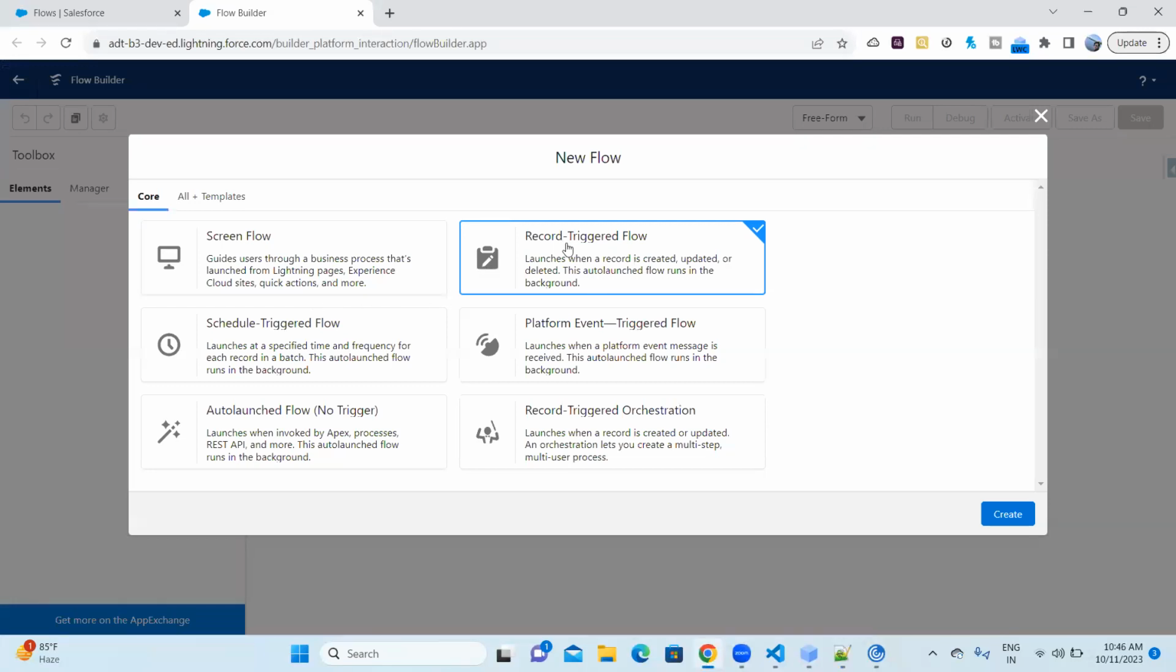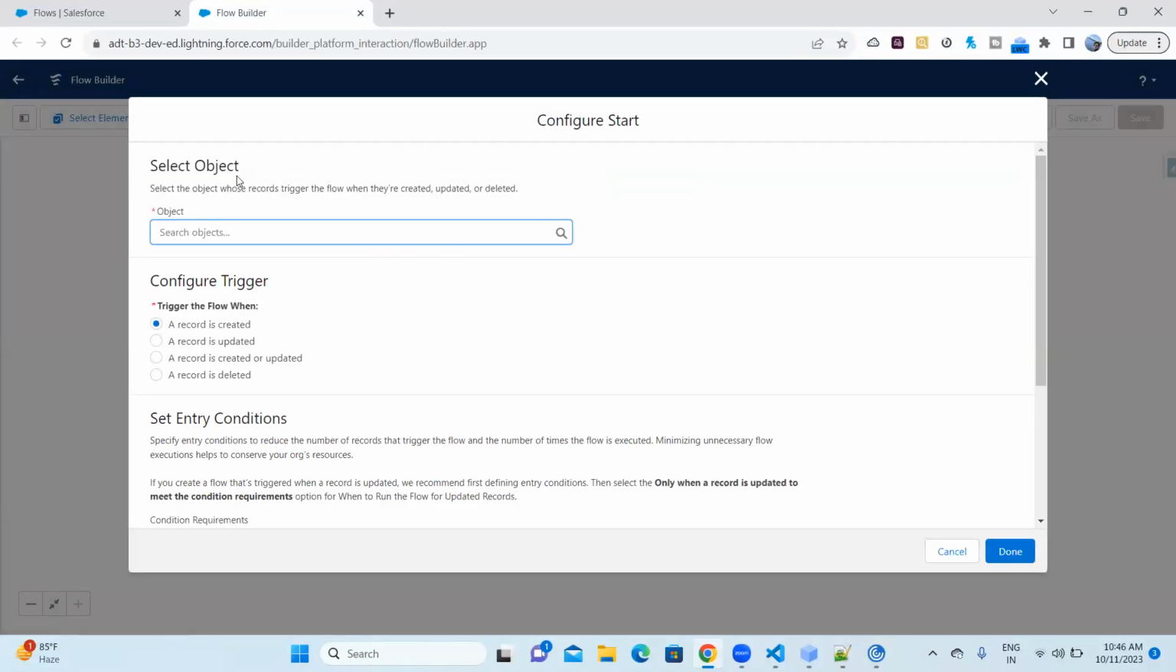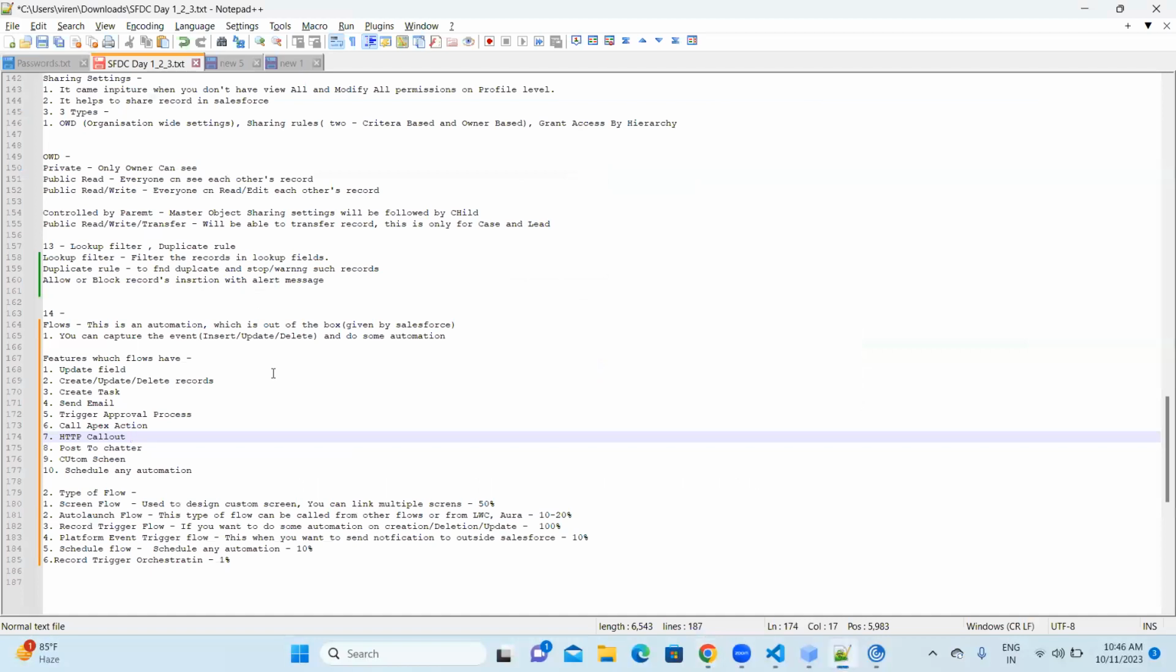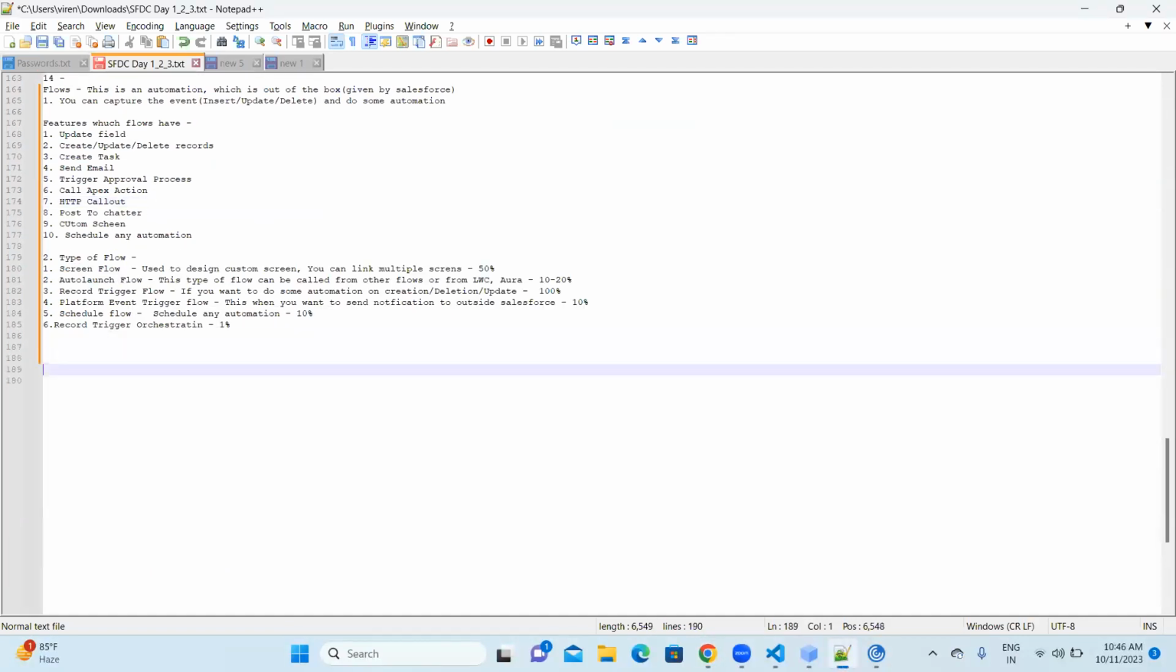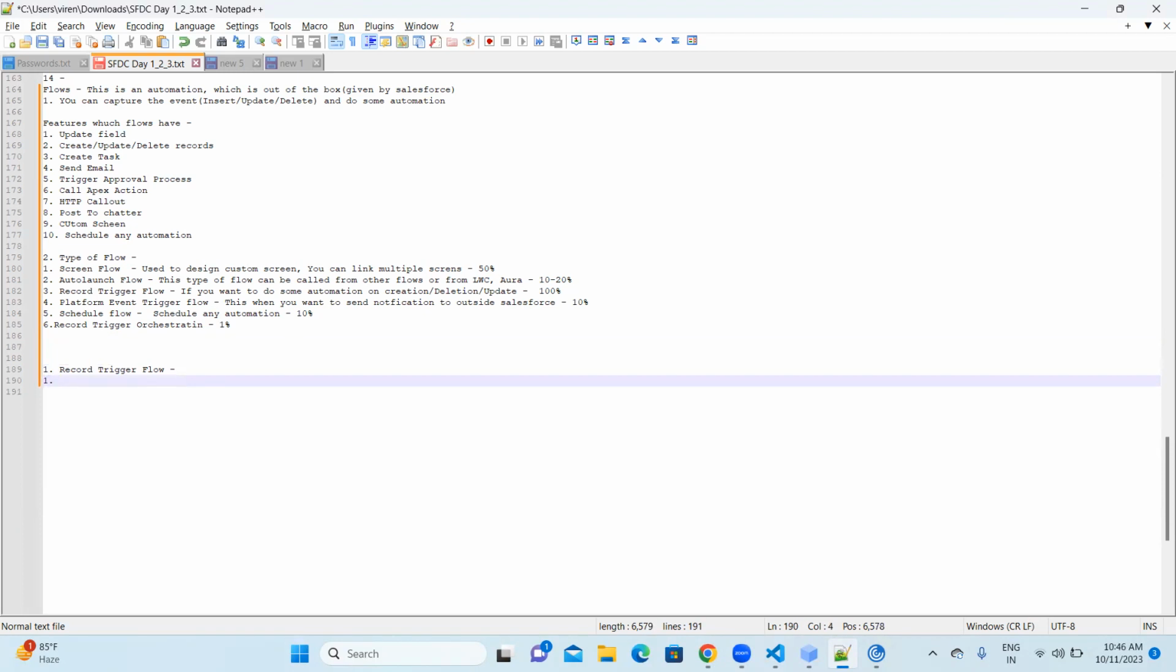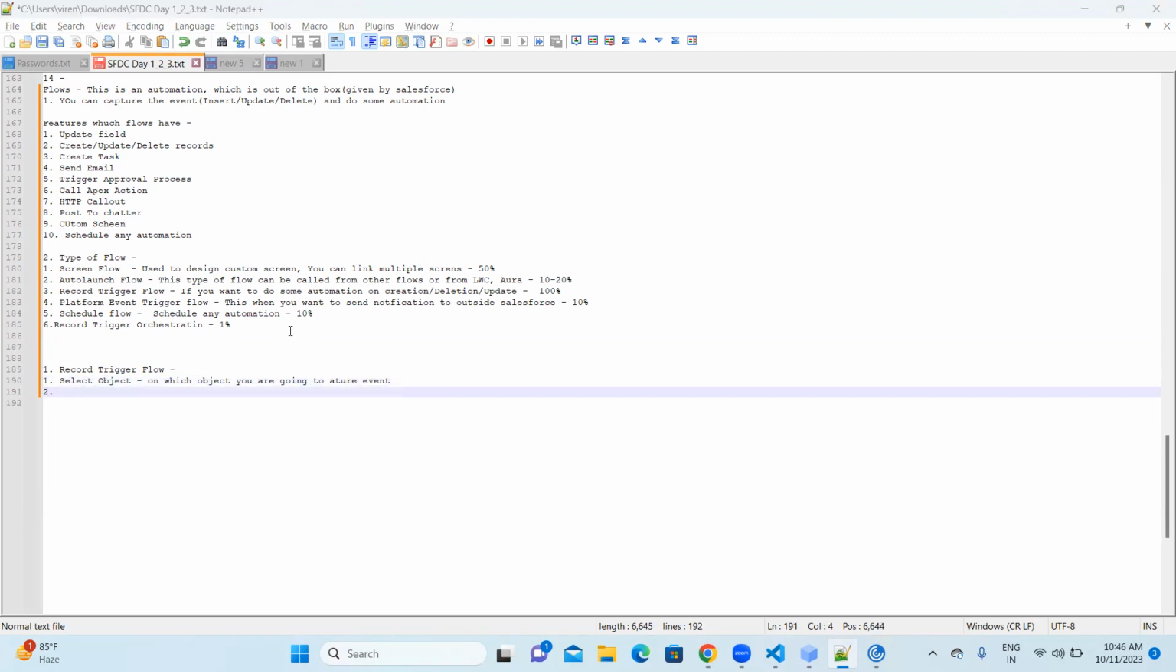So let me start with the record trigger flow first. If I select this, click on create, I will get a screen which pops up and asks me to select an object. Okay, so today we will learn about record trigger flow. In this, first you have to select the object on which you are going to capture the event. Whichever object you are going to capture the event on, that is called the selected object.